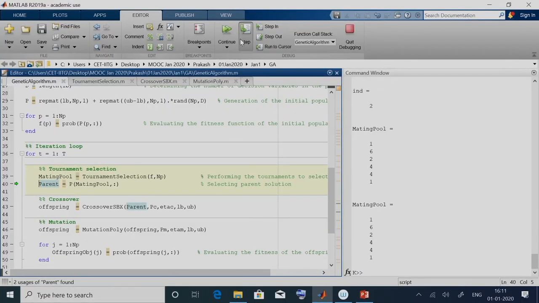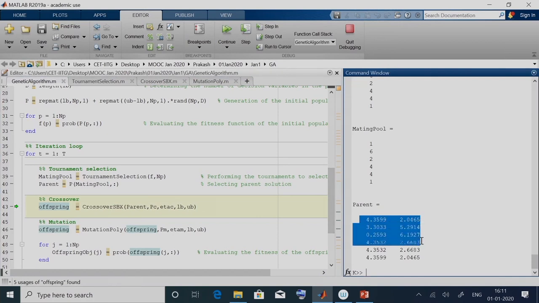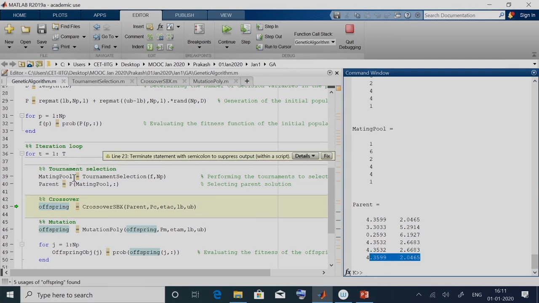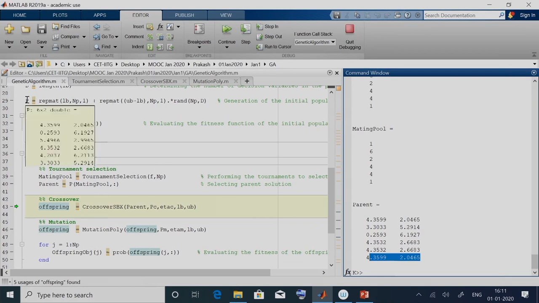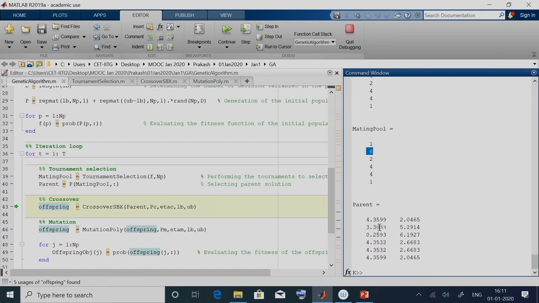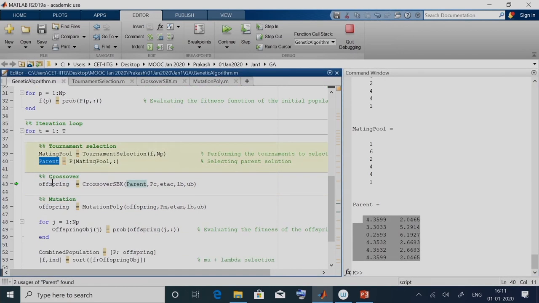So now if we execute this, this parent, if we see, these are the solutions which will undergo crossover. The first solution is repeated twice. It is over here and here. That is why it is at the first and the last location. The sixth solution was 3.3033, so it is located in the second position. So that's how we have formed the parents. Now the parents have been determined.